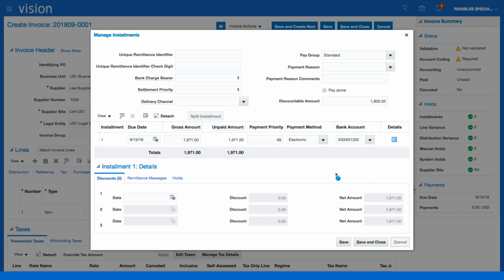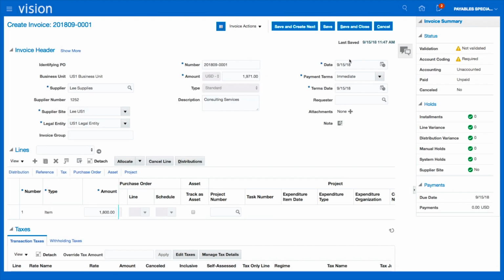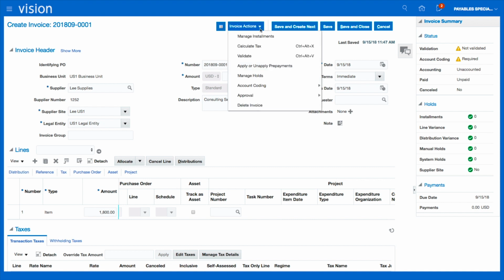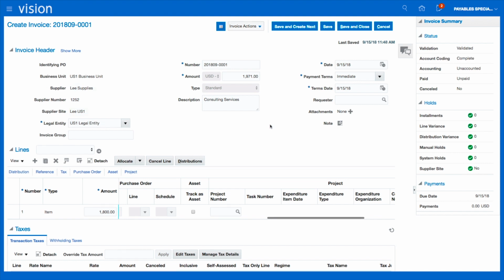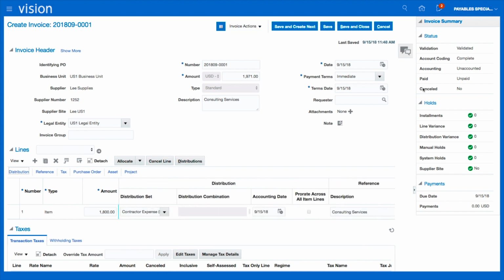So I'm going to cancel and I'm going to click on validate. So that will validate. It will check to see information like the distribution, see if there's any variance and if there's any holds that need to be applied. And for our invoice, everything looks okay and it's validated. Account coding complete because it's checked the distributions for the account coding and it's now unpaid.